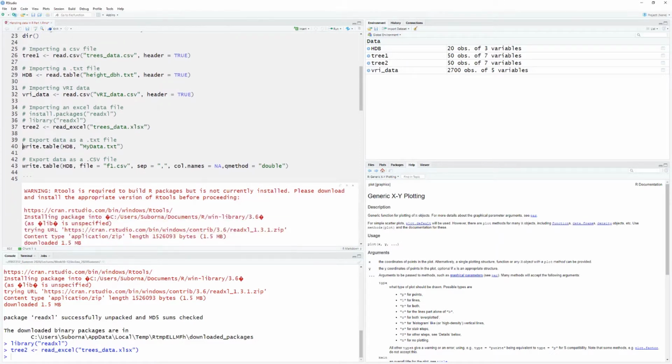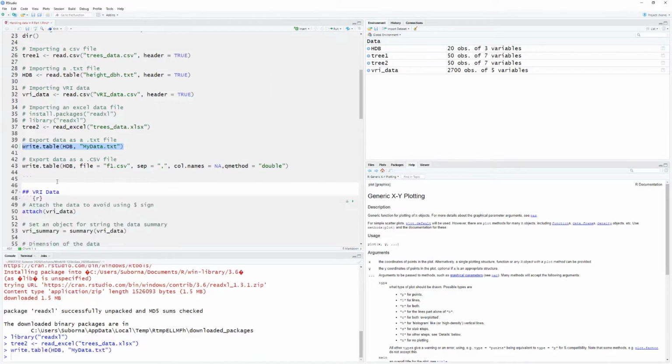If you want to export any of your data, you can export it as a txt file, or you can export it as a CSV file. Either way it's fine. To export as a txt file, you need to use write.table. If you run this line, you will see that in the folder where you kept all your files, these RMD files especially, there is a mydata.txt file where the HDB that we just brought in is saved. Same thing for CSV file.